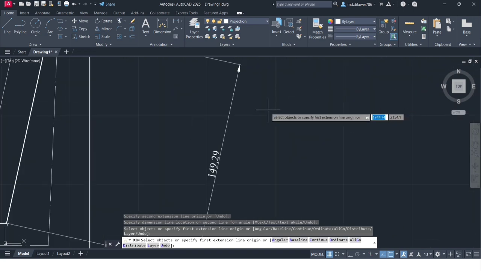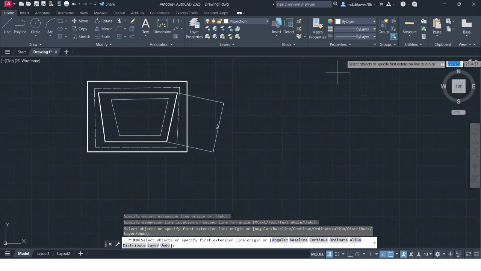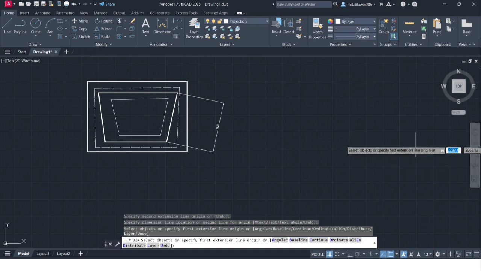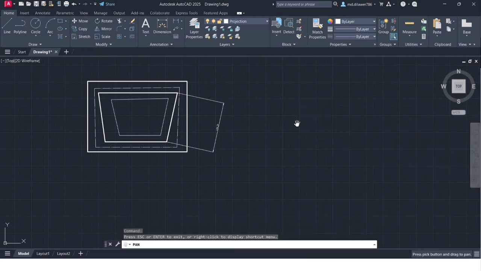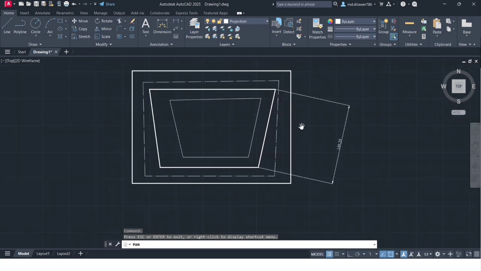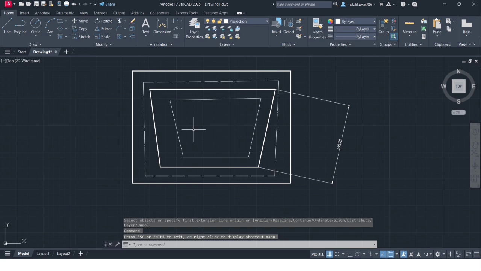It is 149.2, right? If you want to move, first you need to deactivate the command by pressing ESC, then use the hand button, the pan button, then zoom in, zoom out. Okay, now you understood how to do it.